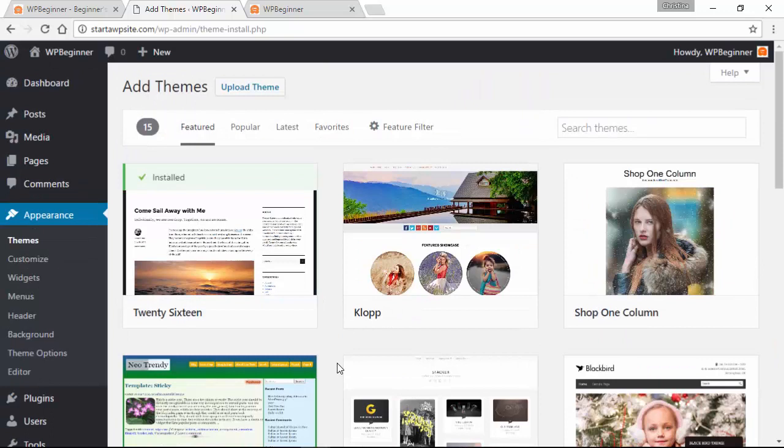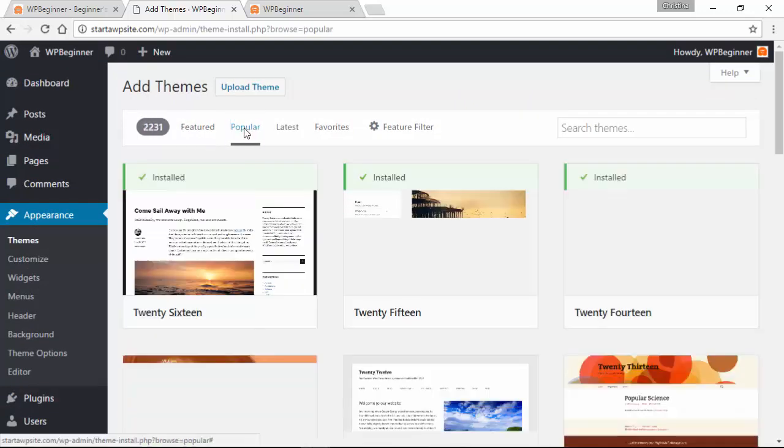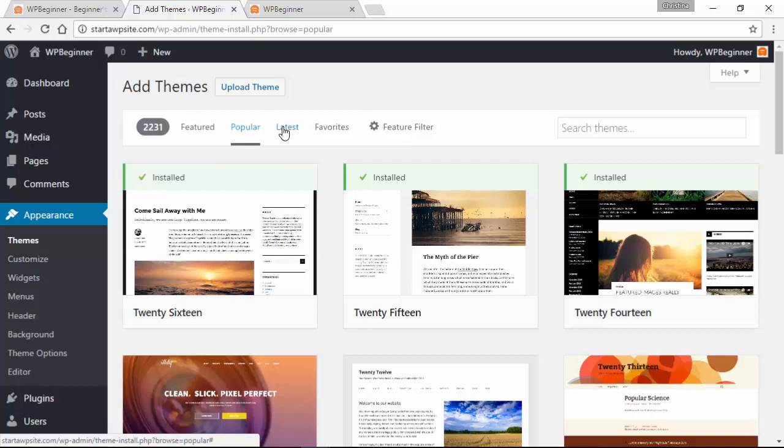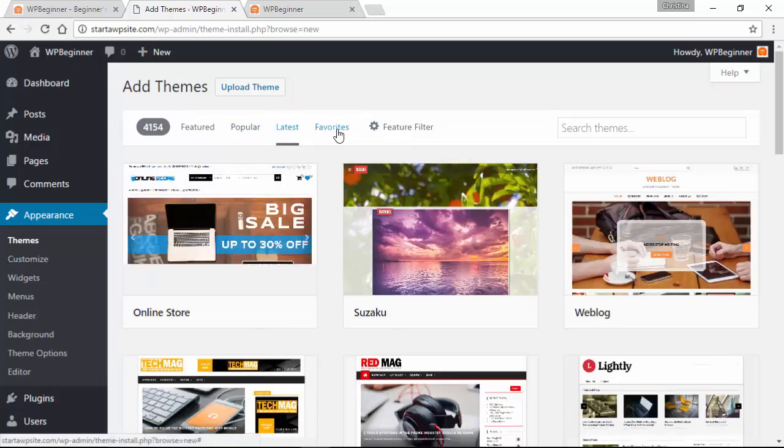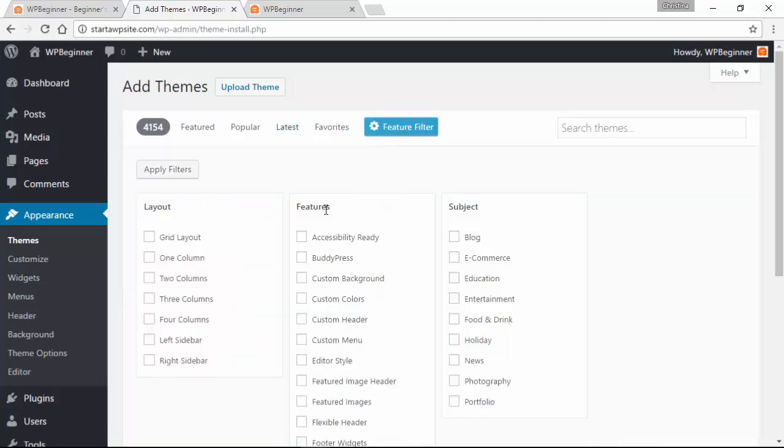You can search by featured, or by theme popularity. You can find the latest ones that have been uploaded. You can save your favorites here, or we can also do a feature filter, and that's what I'm going to show you right now. So you can click on the feature filter area and check off some of the features that you know you want for your site. You can also filter by the type of site that you'll want to have, such as a blog or maybe an e-commerce site. I'm going to click Apply Filters to see the results.